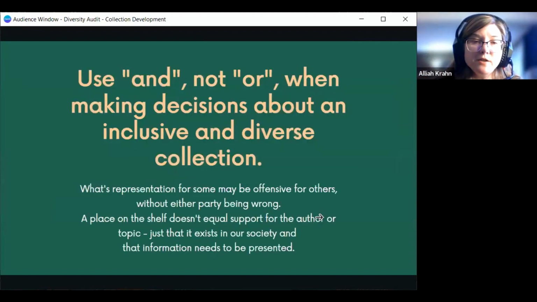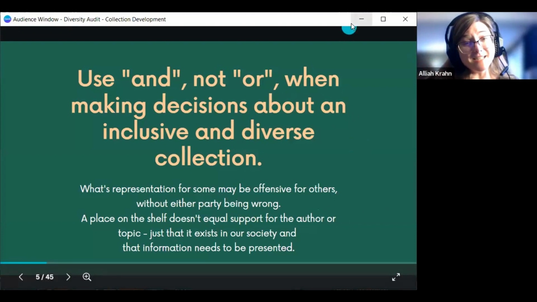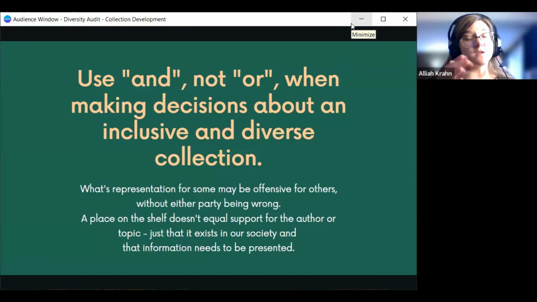When you're making decisions about an inclusive and diverse collection especially, use "and" not "or", because what's representative for some people may be offensive for others. Neither of those people are wrong. I'm an extremely stereotypical white person, and I require stereotypical white person representation. That said, a place on the shelf doesn't mean you support the author or the topic, just that this information exists in our society and that information needs to be presented.